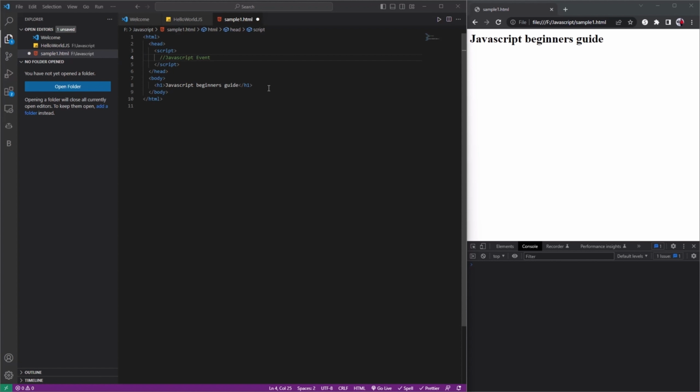I would say events are actions that occur in a web page and respond to user action and change the content of a page dynamically. Let's say I want to display the time on button click. So I add a button, and then say onclick.